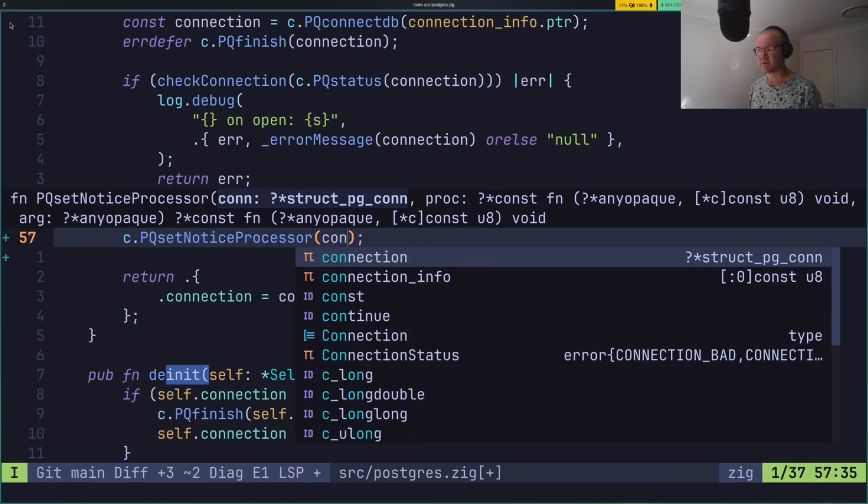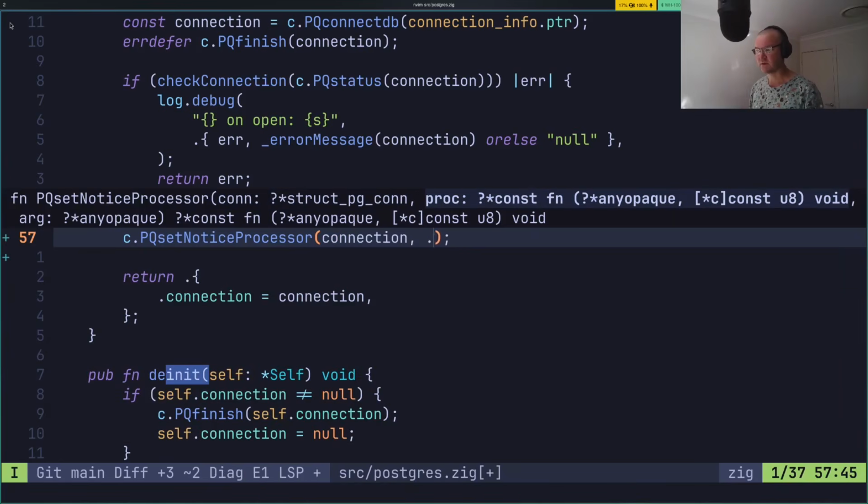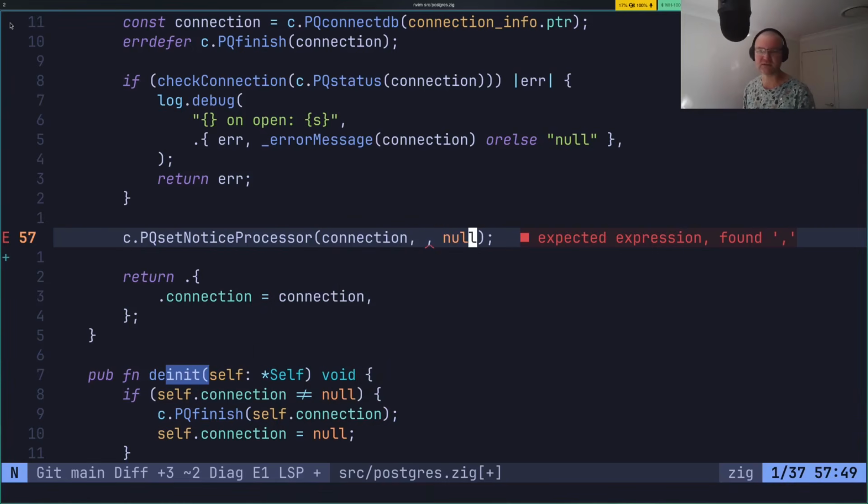The first parameter is going to be the connection. Then we want to have some function pointer to our internal notice pointer. And the last parameter is where we supply user data to the notice processor. Now this could be a pointer to the connection, or at this point I don't see any need for us to pass any user data through to the processor, so I'm just going to supply a null.